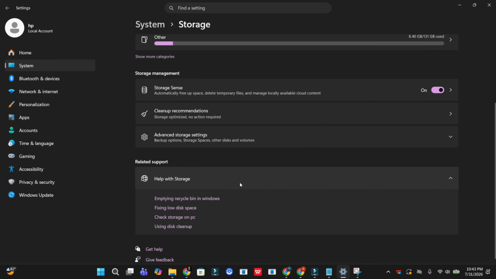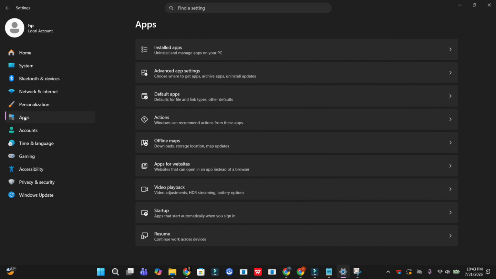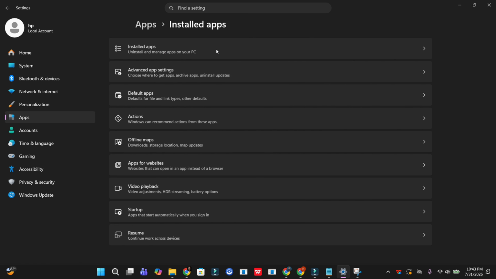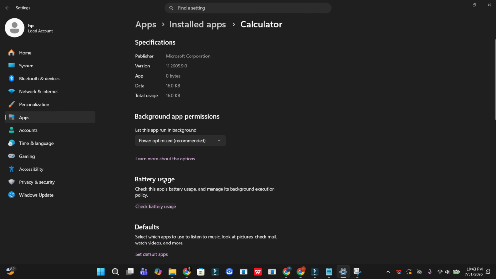Now let's check Background App Permissions. Go to Settings, Apps, Installed Apps. Select the 3 dots beside an app. Choose Advanced Options and look for Background App Permissions. If this option is available, choose Never for apps that don't need to run in the background. Not every app will show this setting, so simply skip it when it isn't available.